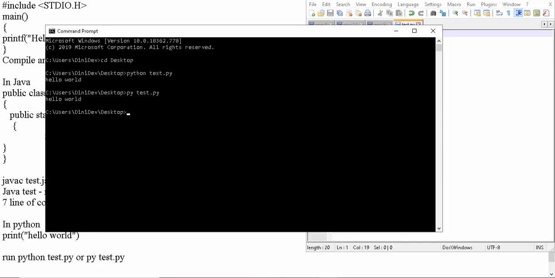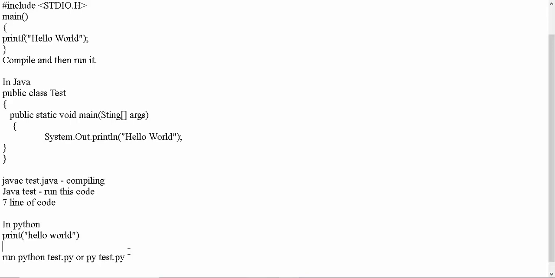I hope you understand now, right? Just to print hello world, see how many lines we need to code in C language, Java and Python. Compared to these, Python is easy to understand and also has very little code. Now, for clarity, I will show you another example that will be good enough for you to understand the easiness of Python.